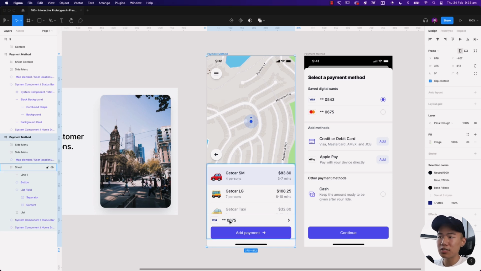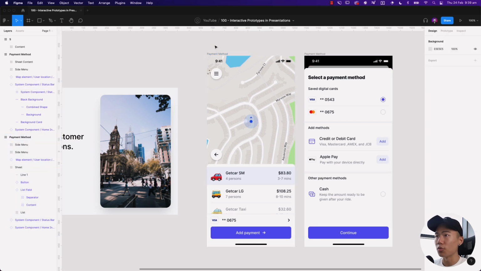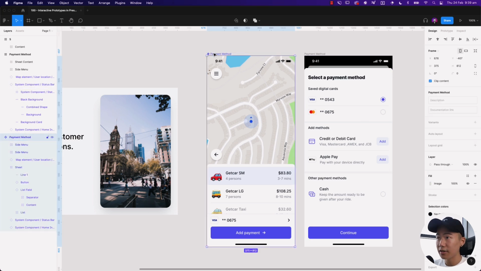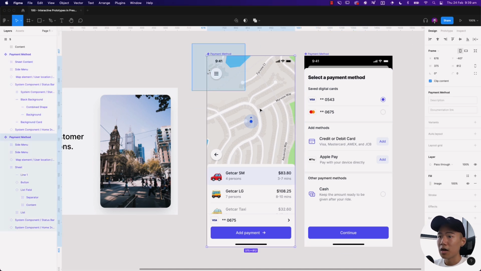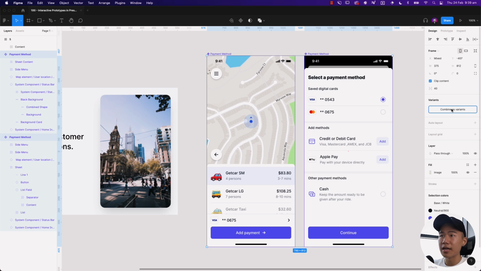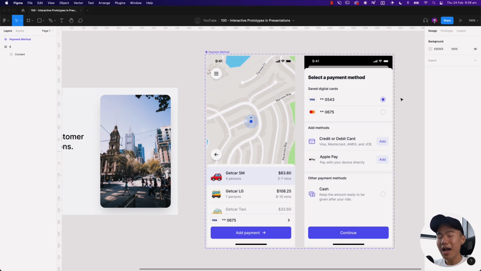Then when I tap on this card details section where the credit card details are showing, I want to slide this panel up. So I'm going to hit Command Option K on both screens, and this will turn them both into components. I'm going to highlight them both and then hit Combine as Variants. So what we are actually creating is an interactive component inside this presentation. That's how we're going to create this interaction.